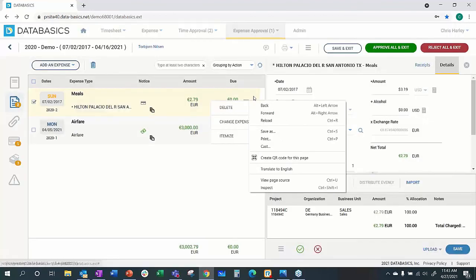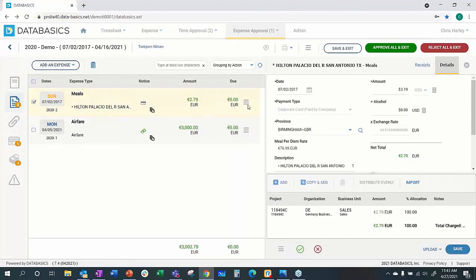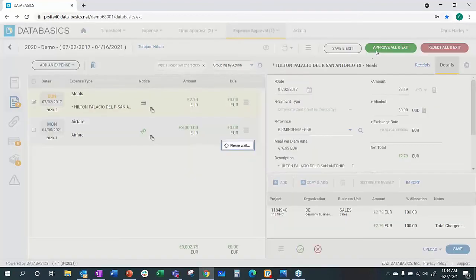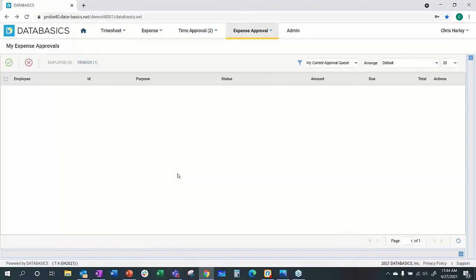But what it gives me the ability to do is I can come in here and approve or reject by individual line item. If I reject something, it's going to ask me why I've rejected it. It allows me to provide the details around it. But for time purposes today, I'm going to approve this expense report. And once it approves it, it's going to leave my queue.